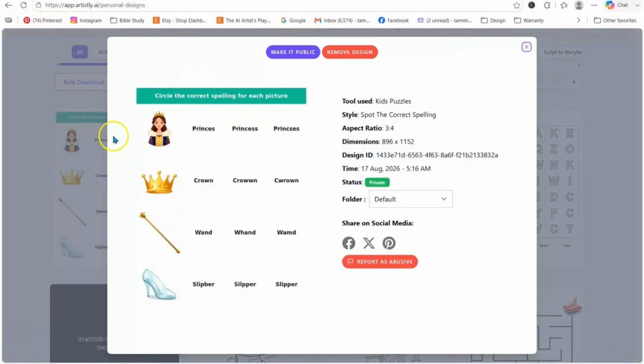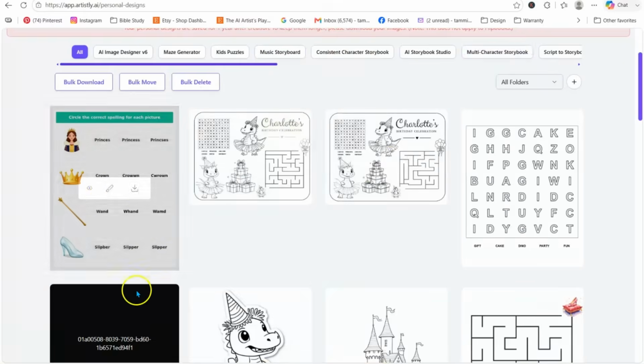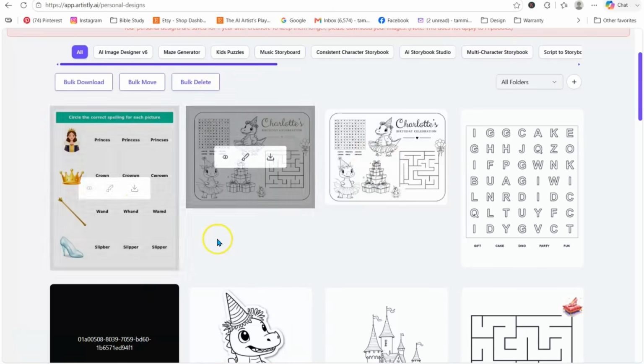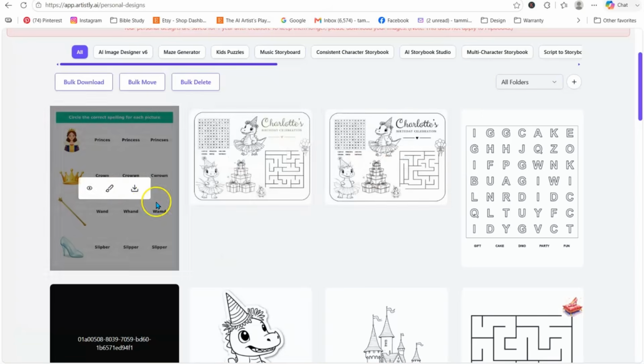Okay, so with this one we have "circle the correct spelling for each picture." So the way we can take this activity, and this would be a way that you could do a more educational one. So we're leaving behind the birthday party. This is the fourth one, but this is how we can use these.